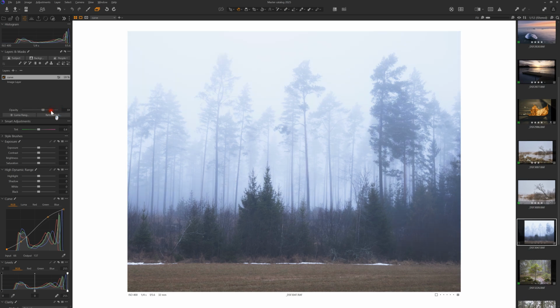Same goes for color grading and color corrections as well. I usually put them in separate layers and name them like color grading or color correction. If you want to learn more about how color works in Capture One, check out this video where I shared some cool color grading tricks.